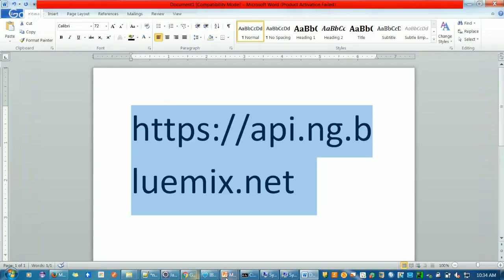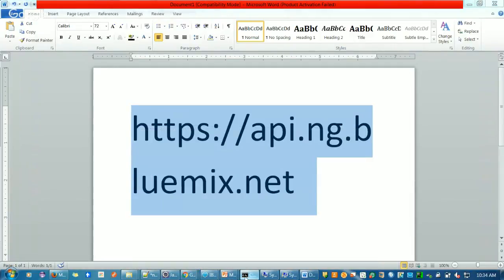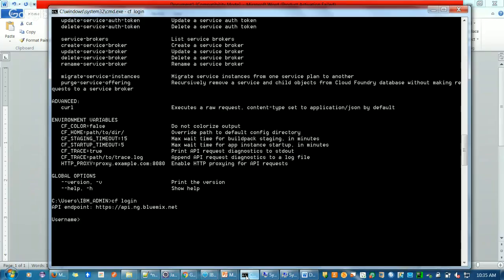api.ng.bluemix.net. Now it will ask for your username. Yesterday you have given username and password. Put that username and password for your Bluemix account. Whatever Bluemix account you have used, put your username and password.